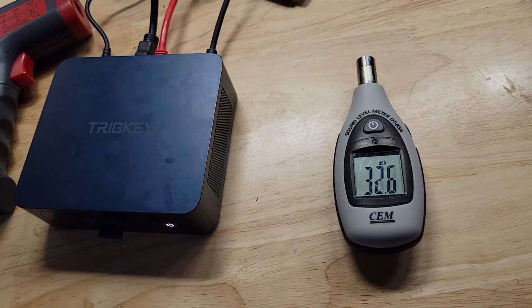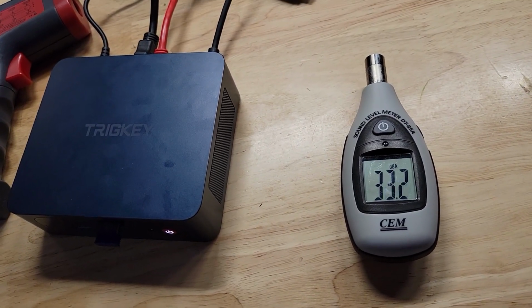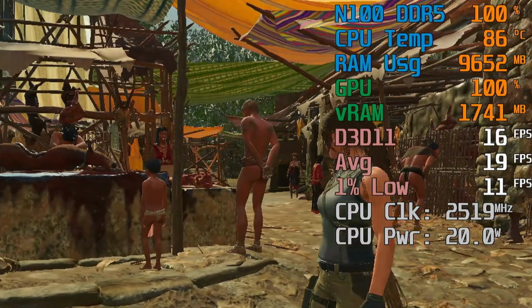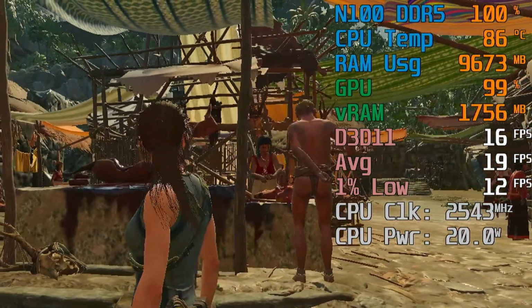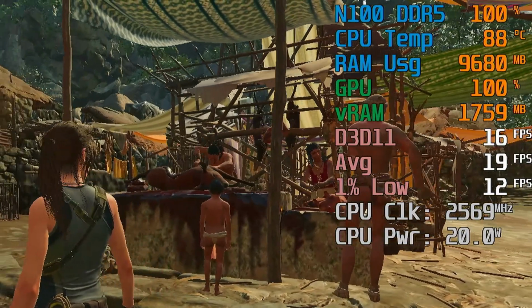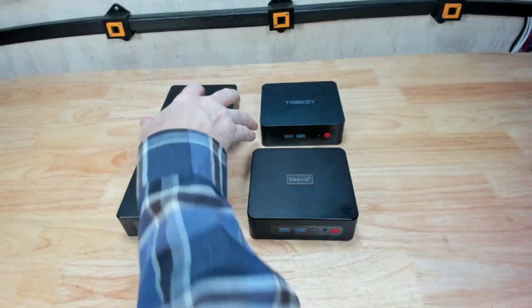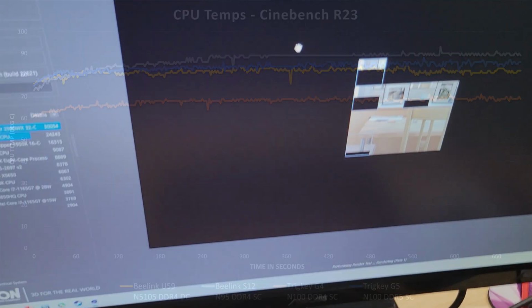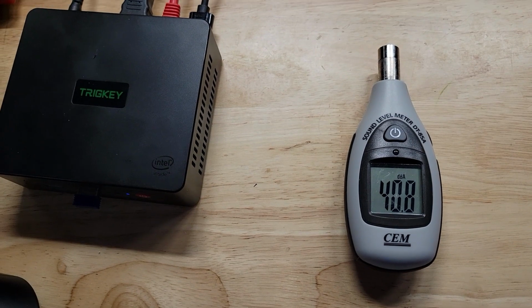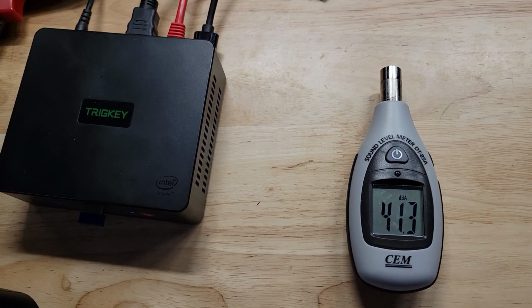Now, the fan noise was actually pretty good. However, it did tend to run a little bit toasty in some of these tests, up in the mid-80s. However, it didn't seem to throttle at all. Now, the Trigkey G4 actually had the best cooling in general, but it definitely had a much more audible fan noise at idle as well as at load, so it's up to you whether that's tolerable or not.